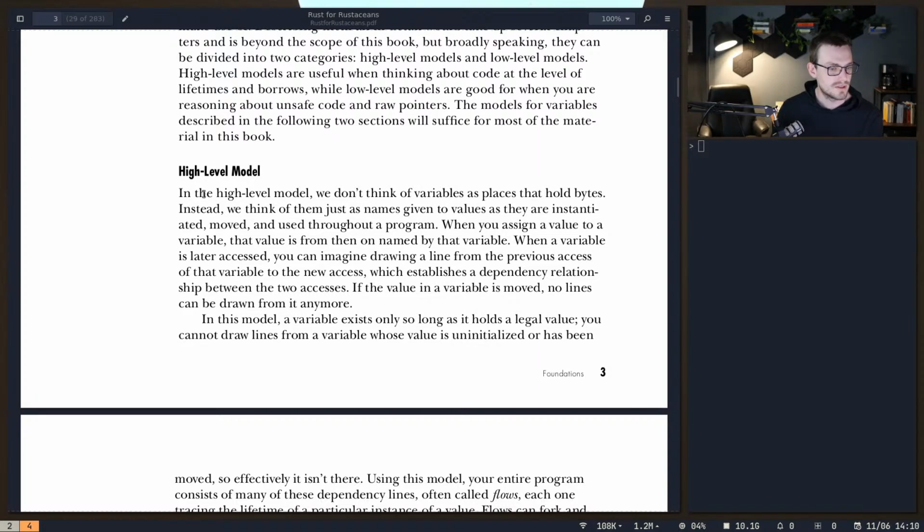So let's see what he's saying here. High-level model. In the high-level model, we don't think of variables as places that hold bytes. Instead, we think of them just as names given to values as they are instantiated, moved, and used throughout a program. When you assign a value to a variable, that value is from then on named by that variable.